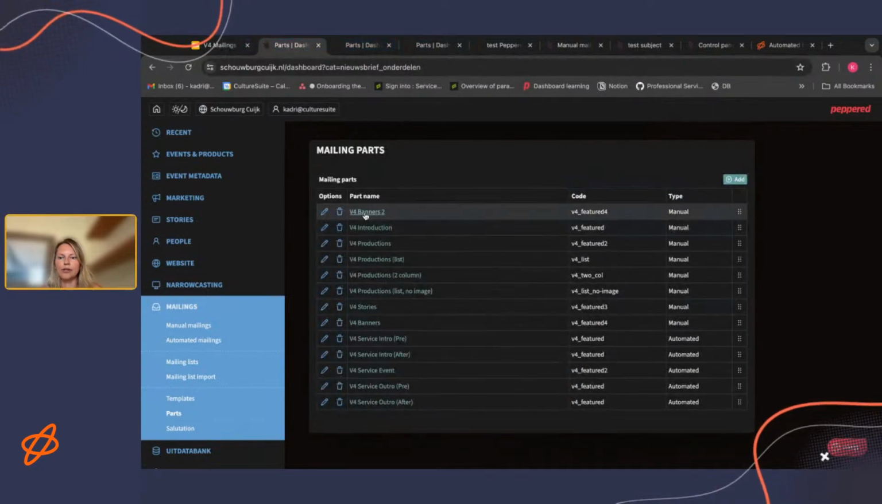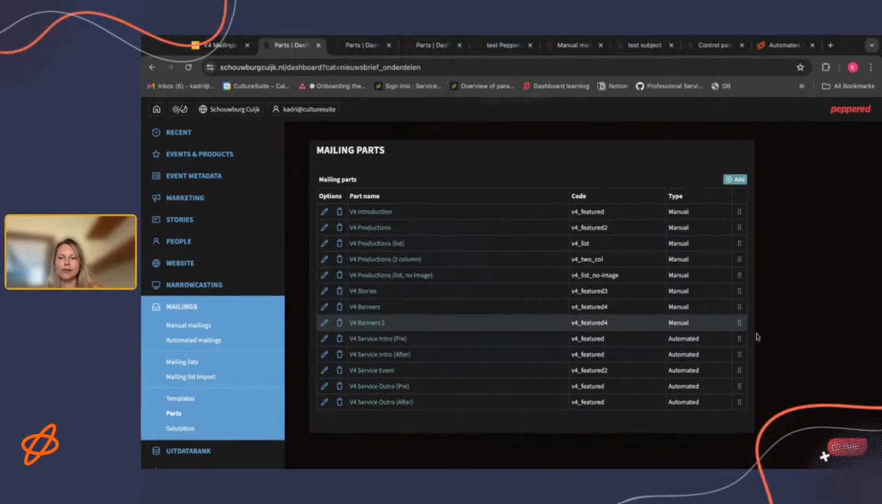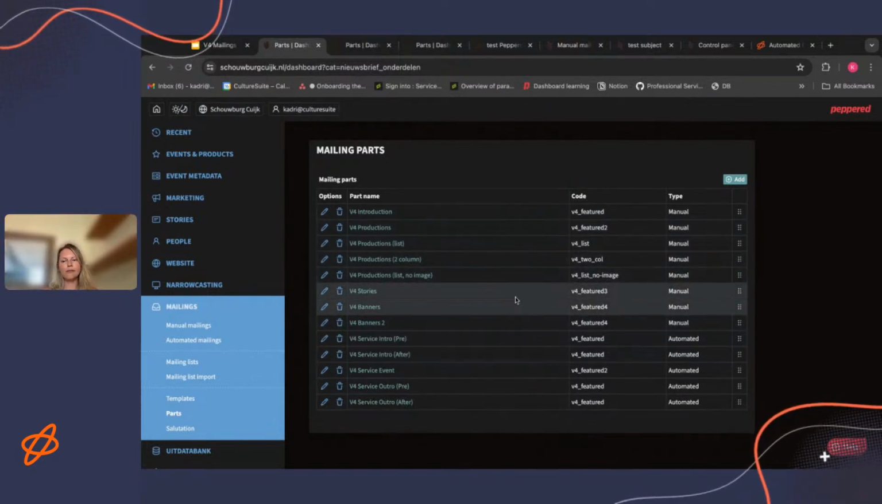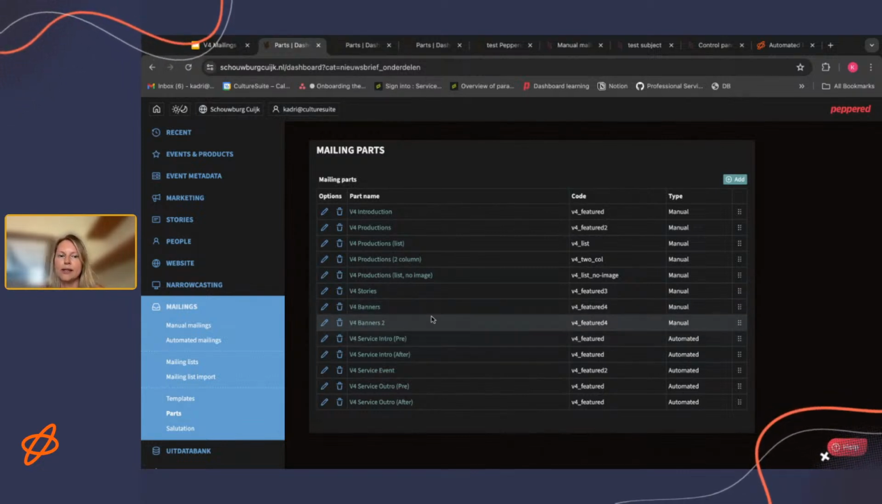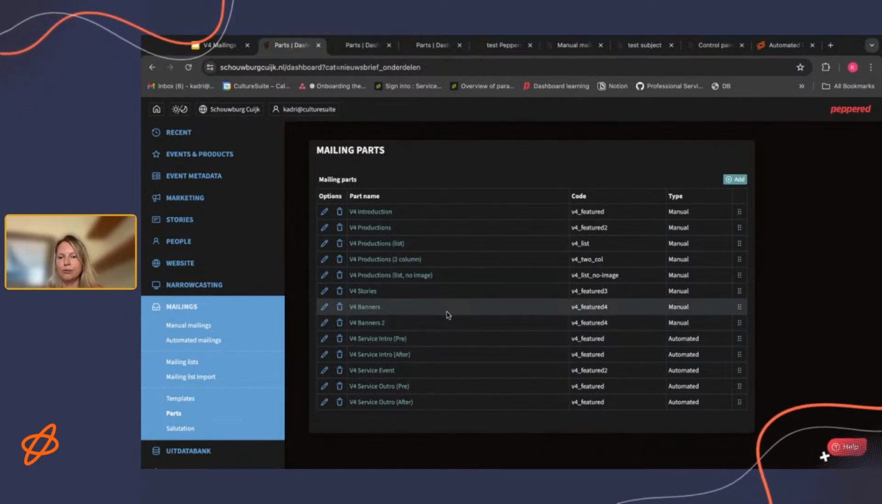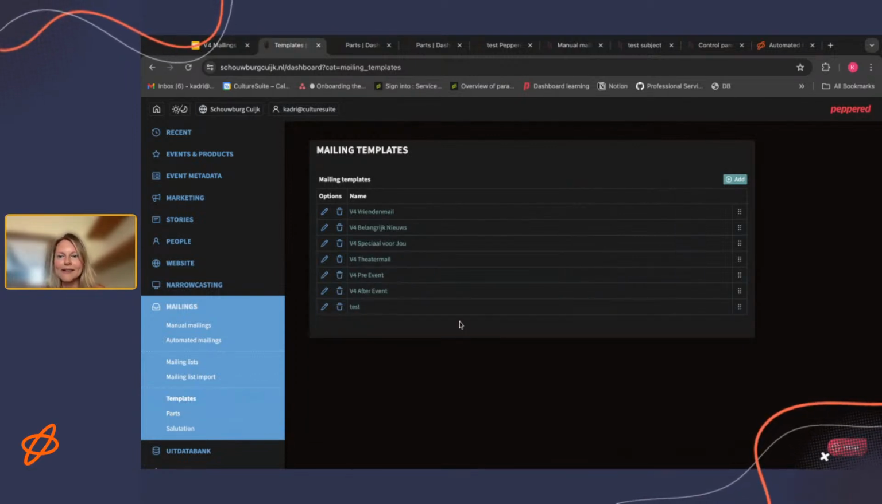And when you refresh, you'll see the banners part 2 here. You can just drag it wherever makes sense for you. And here it will be available for you in the templates as well. That's the most you might want to take action in the parts section. Let's move on to the templates.